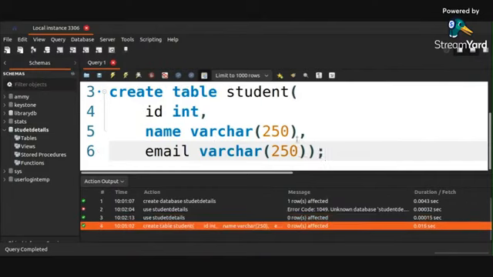Once I execute it, I have created a table. The name of the table is student, and this table has three parameters. One is ID, which is of type integer, second is name, which is of type varchar, and third is email, which is of type varchar. On the varchar limit, I have kept it at 250 characters.